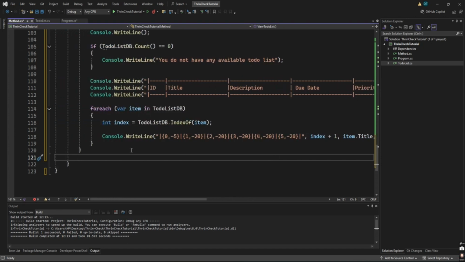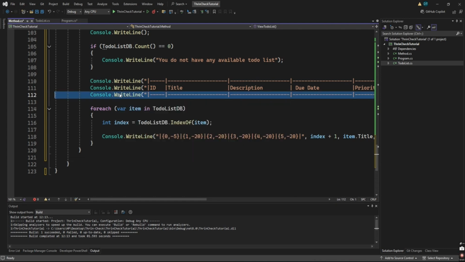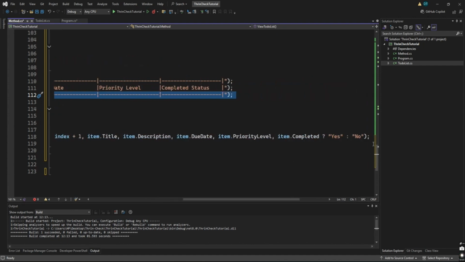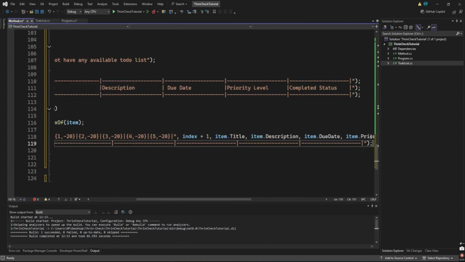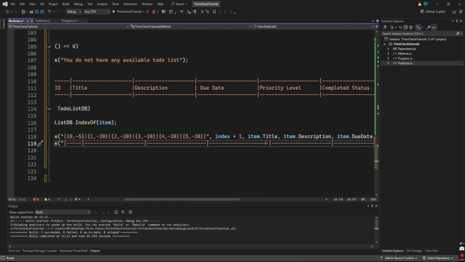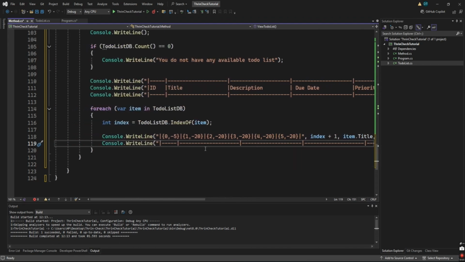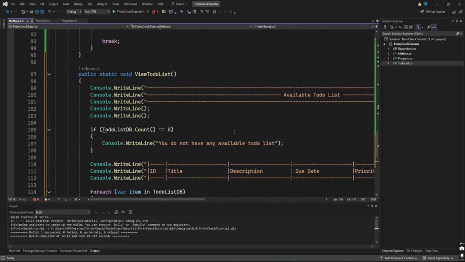So what we need to do now is to close this at the bottom. After displaying each item in the to-do list, we have to close the next line. So I'll just do this and do this. We definitely need to close the next line. That's how we display items in our to-do list. So that is all we need to define inside our view to-do list method.